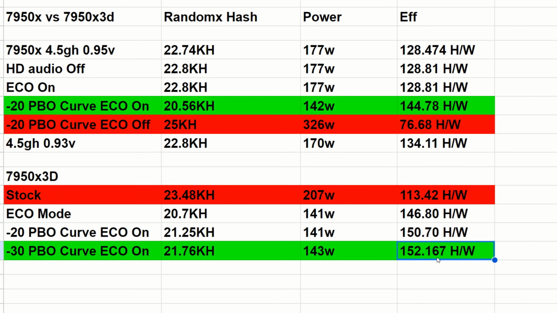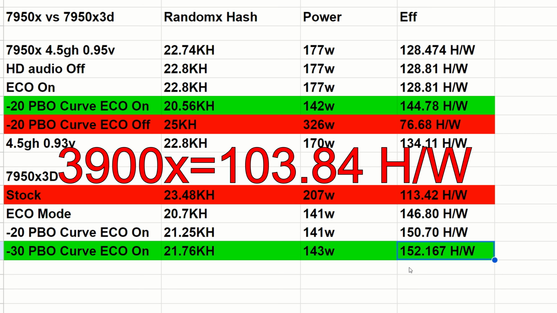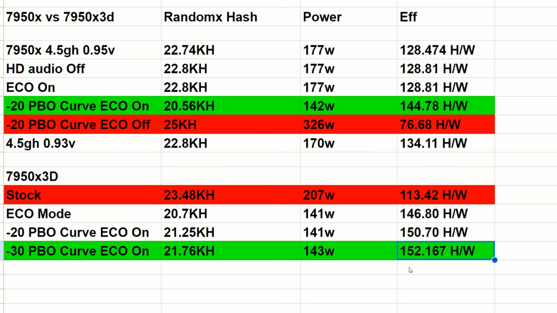Just for a comparison versus, say, a 3900X, they're rocking about 103.84 kilohash. They're using about 130 watts at 13,500 hashes. Again, various tweaking and RAM will give you different numbers, but we can see we are way more efficient than the 3900Xs. Both CPUs are great, but I do think that the 7950X3D is a lot easier to tweak.